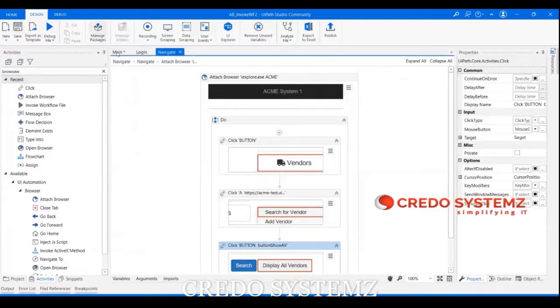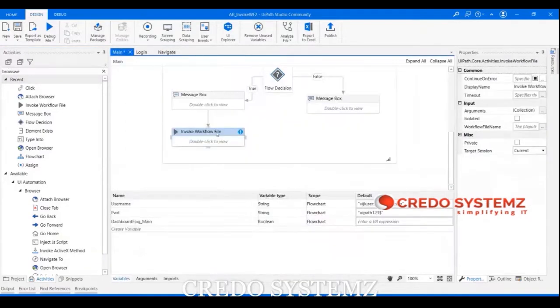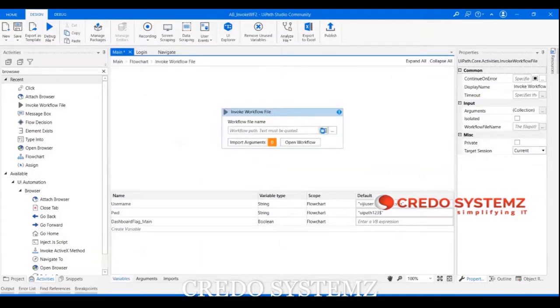Just do a save, and in the main I need to go back and say invoke navigate.xaml file. I can still have 0 arguments. It is not necessary that every file needs to have an argument. So now what it will do? It will do all this and it will stop here.